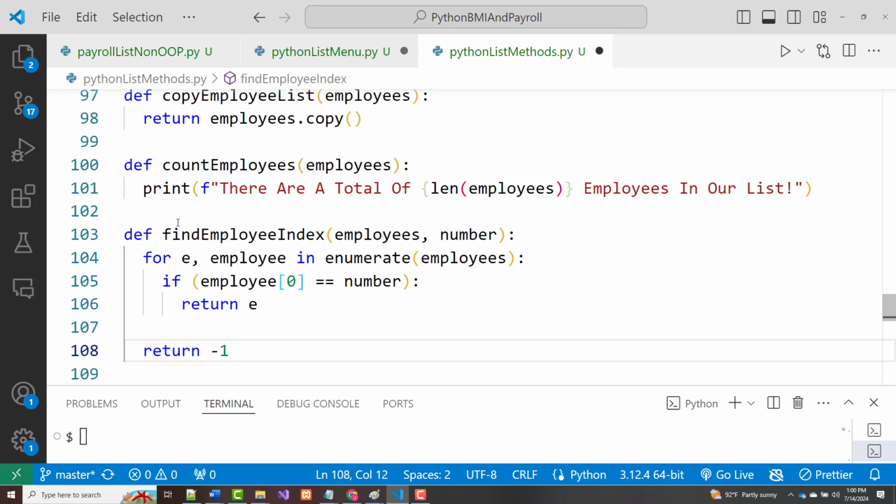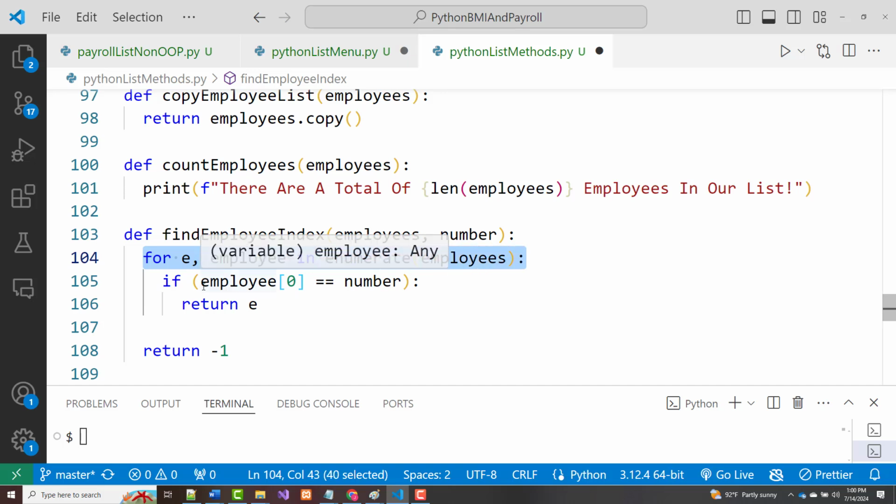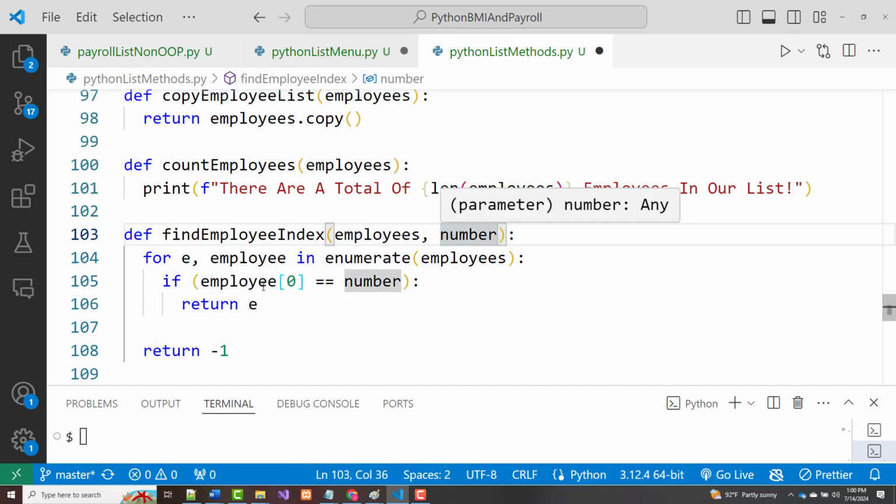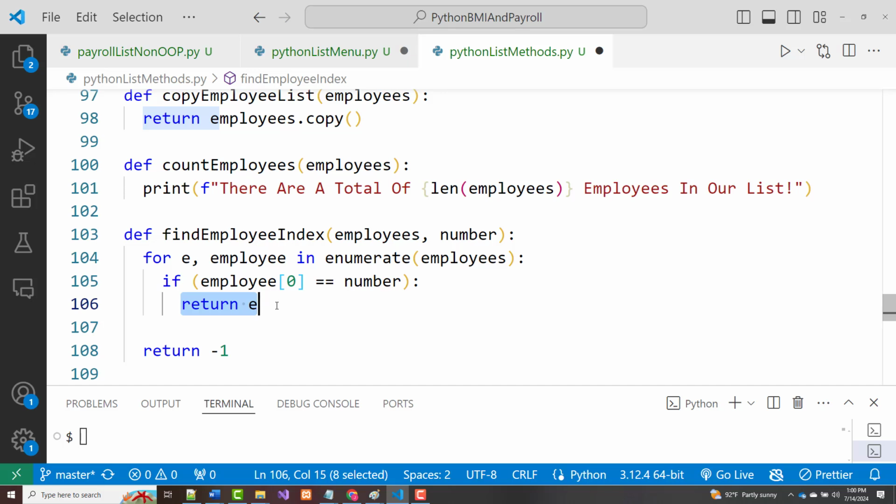So what this is doing simply is it's going to go through the list of employees we have. If it finds that there is an employee with the number that we provided up here, it'll return that employee. If it goes through the entire list and doesn't find that number, it'll return -1. All right? Hopefully, that makes at least some sense. Okay? So that's our next one.